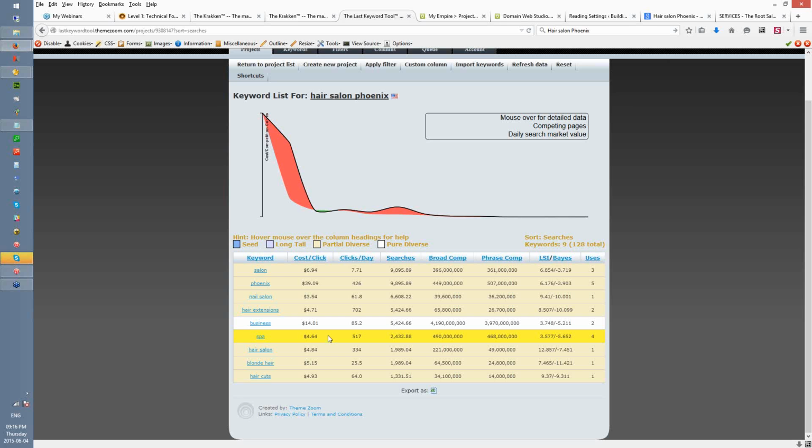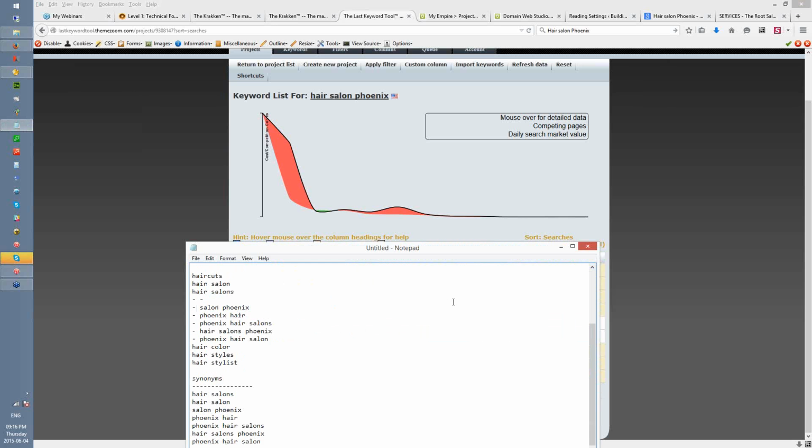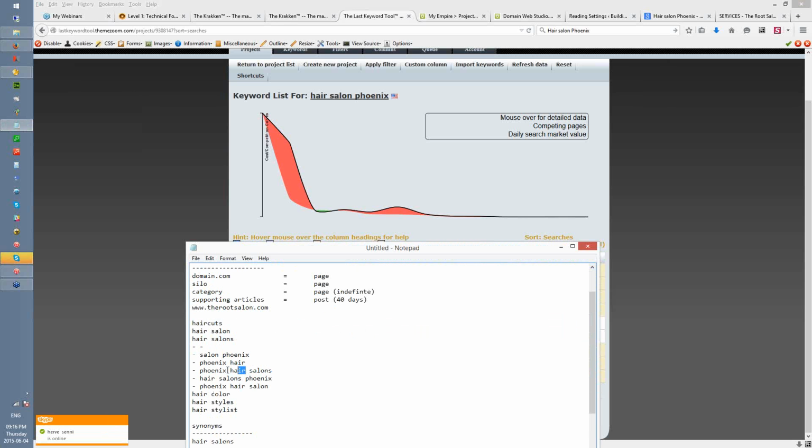So when we look at the shingle, shingle meaning Phoenix hair salons, we could get ranked for Phoenix hair. We could get ranked for hair salons. We could get ranked for Phoenix salons. We could get ranked for salons Phoenix just by using partial or pure diverse keywords in our content when we write our copy, because it's giving us different synonymic related words in the structure of that whole page.